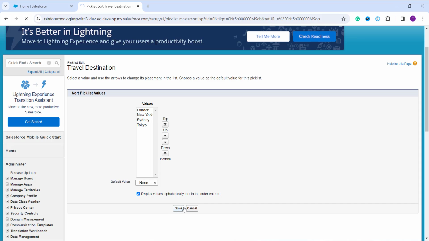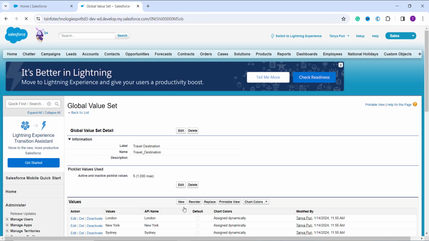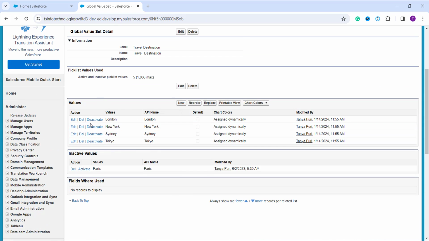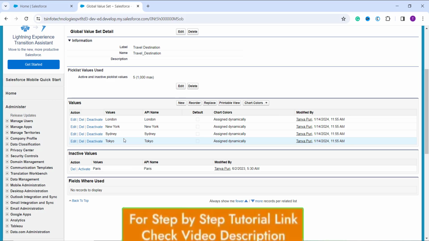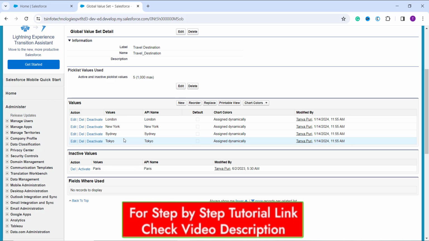Once I click on the save button, it redirects me back to the page, and now here you can see that these values are in alphabetical order. If they are already in alphabetical order, there will be no change. If they are not, they will show you in an alphabetical manner. So with this, we have successfully learned how you rearrange these values in alphabetical order in Salesforce Classic.